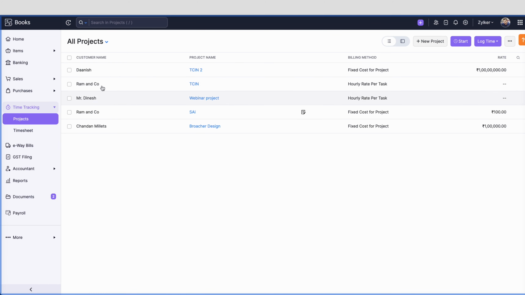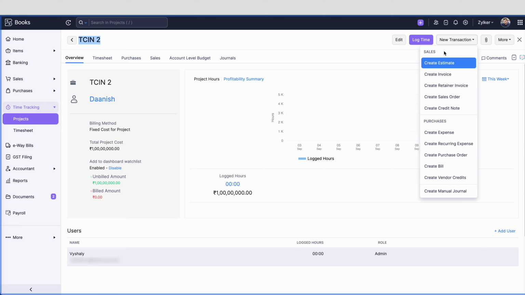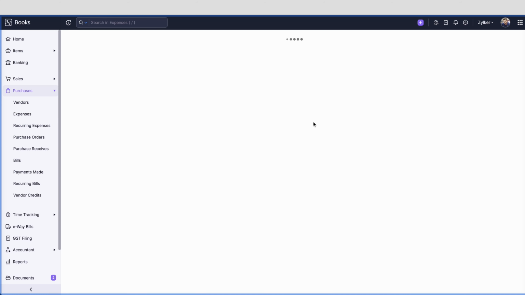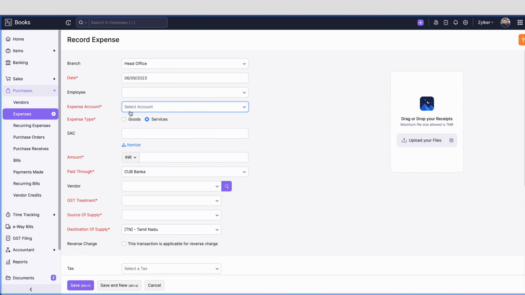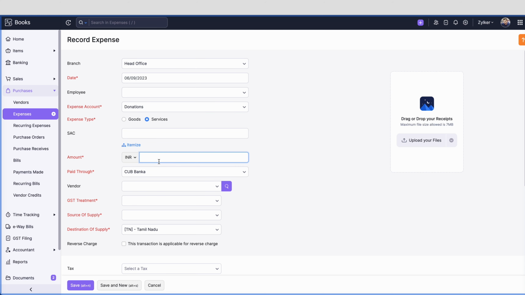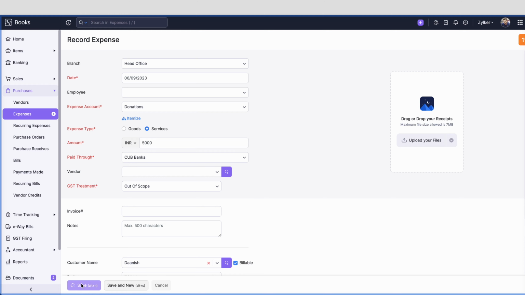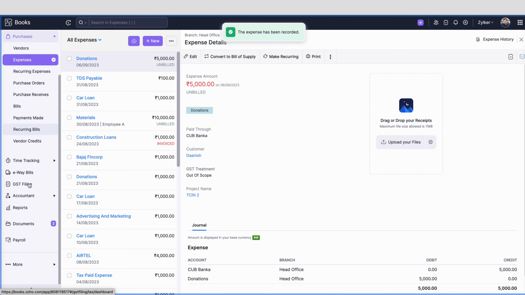I have multiple projects over here. Let me click on one of the projects, and against this TCIN I want to create an expense. So I go to the new transaction option, click on new, create expense. By default this particular project will be associated while creating this expense entry. Okay, so I have saved this.